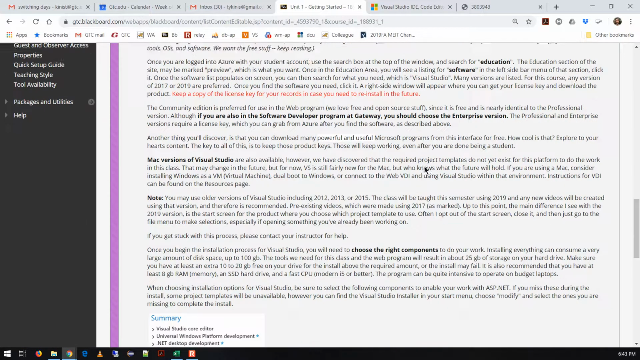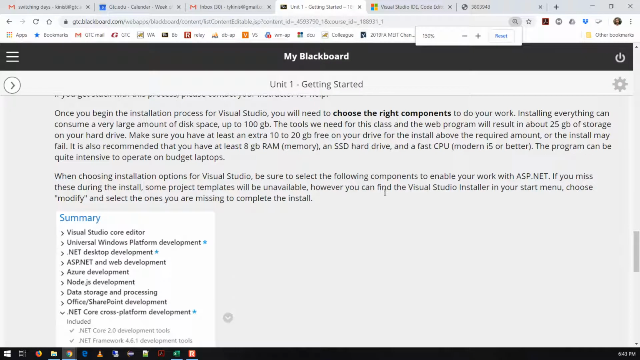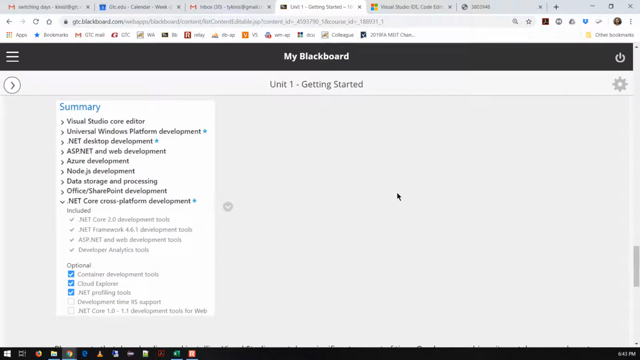If you are installing it on your own, I do want to direct you to this little blurb that I have here in the course shell. I'm going to zoom in on it just a little bit. These are the tools that you will need to have installed as a minimum for our web developer program here on campus. Now, for this particular class, do you need all of this stuff? The truth is no. But I still recommend they add a couple of these tools so you can do the work. So you definitely need the core editor, platform development, .NET desktop development, ASP.NET and web development.